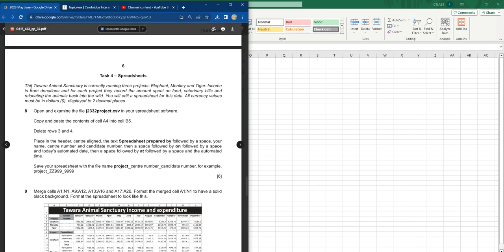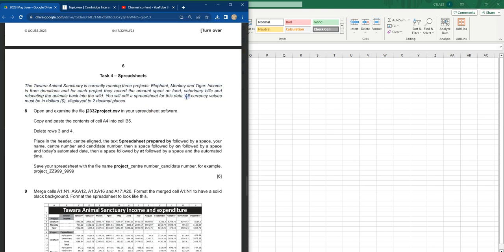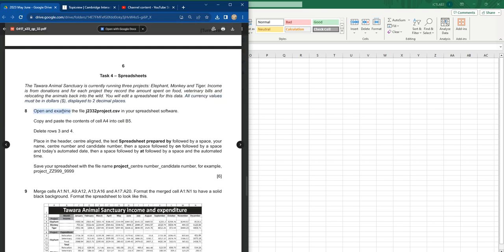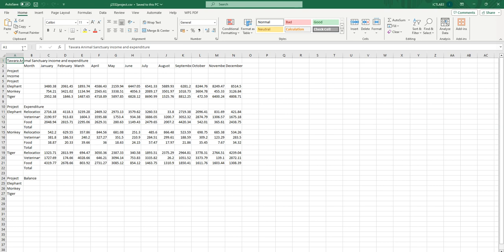Now, the question says the Tawara Animal Sanctuary is currently running on this. So you read all this instruction, but the most interesting part of this is all currency value must be in dollars displayed to two decimal places. Now open and examine this file in your spreadsheet. This is the file.